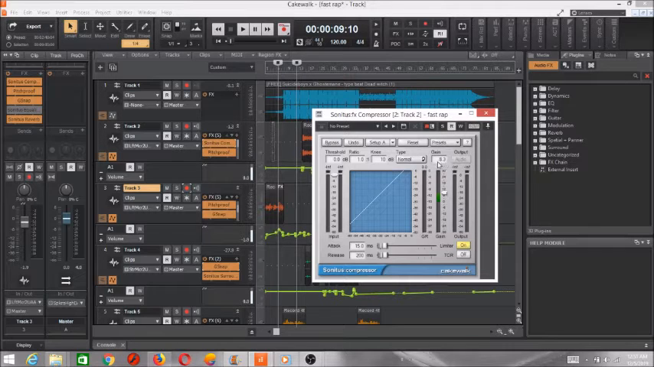Mine's at 8.3 gain. Then usually the limiter is on whenever I use it. You're just really turning up the gain with this kind of a compressor. It's a really good compressor, actually.